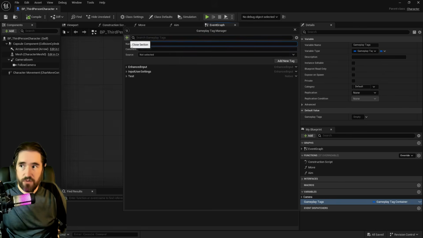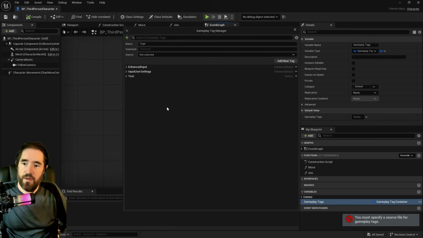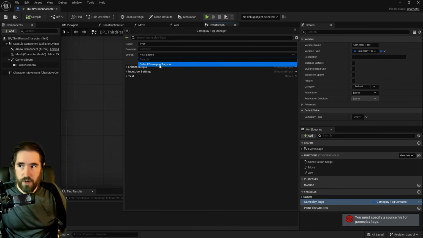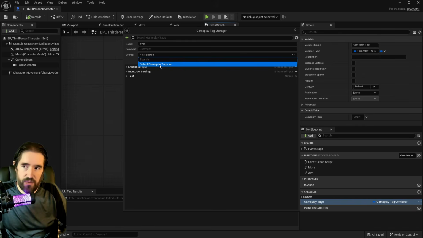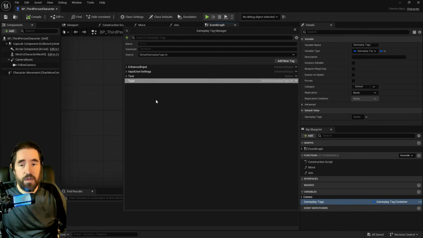Click the plus in order to reveal the area to add gameplay tags. Now here you can simply type the name of whatever tag you want. In this case, we're going to type in type for later. Now, you must also select the source file for it. By default, Unreal Engine creates DefaultGameplayTags.ini. This works for pretty much everything, but if you wish to have more, you can simply make more .inis you want. So we're just going to select that with type typed in there. Just add new tag. That's all it takes to add a tag.